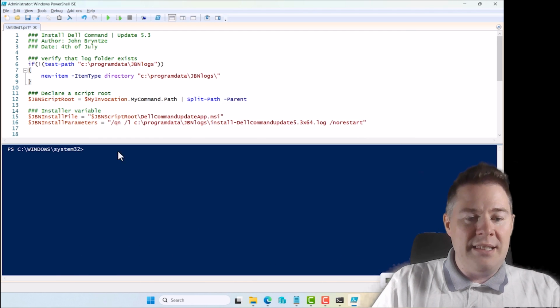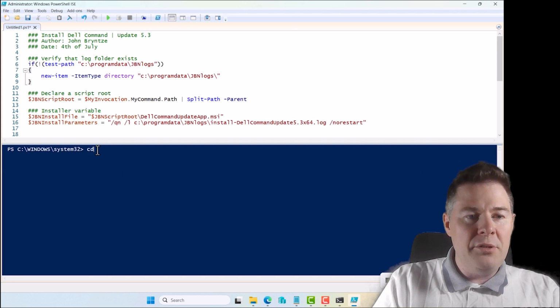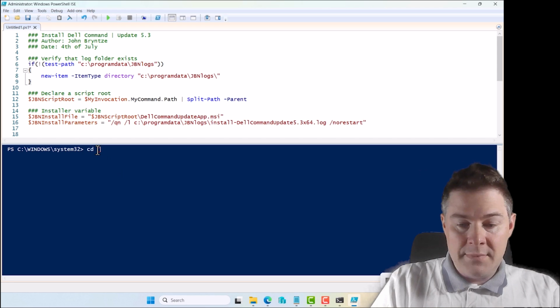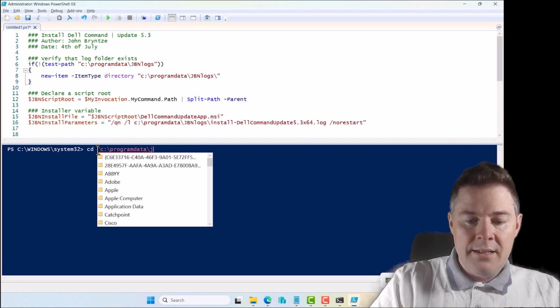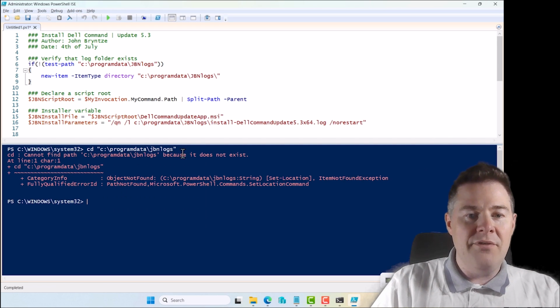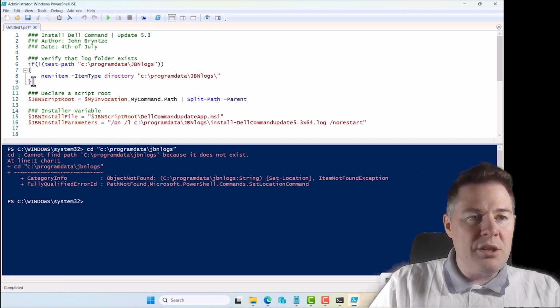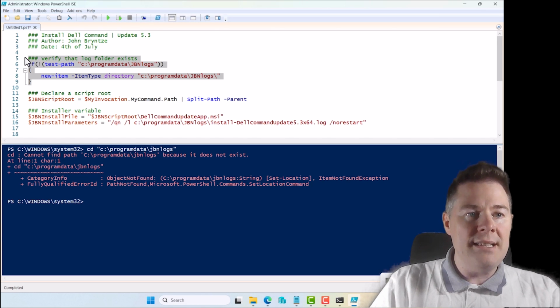We can run only this part of the code. So we can try from here. If we do cd c program data gbn logs, probably it says it can't find it. But if we run this code, so I select line 5 to 9 and click on this one here, you can press F8 also. Now it's not going to run the whole script, just what I have marked.